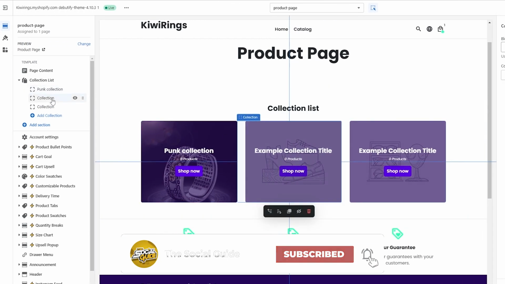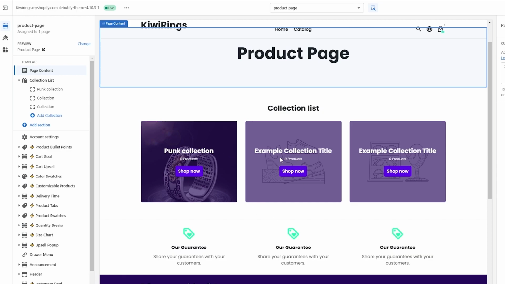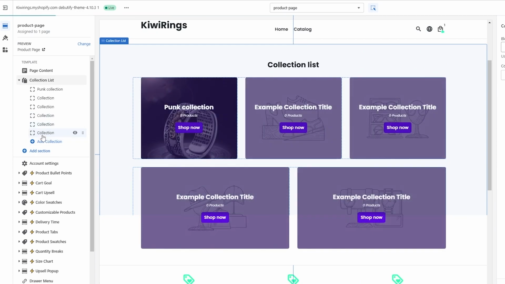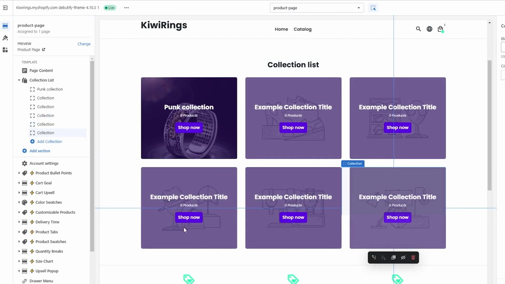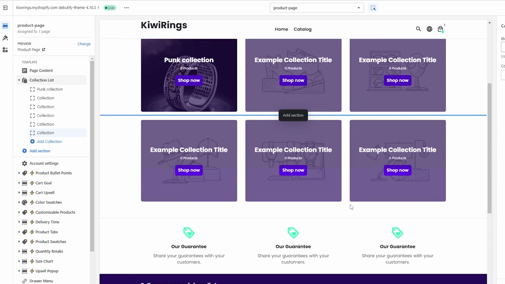You can add multiple different collections for different categories. So you could have like a ring collection, you could have like a bracelet or a collar or t-shirt, whatever you want. You can add different collections, and as you click on these buttons, add collection or add segment, it'll increase the collection list. So you could go ahead and customize it however you want.